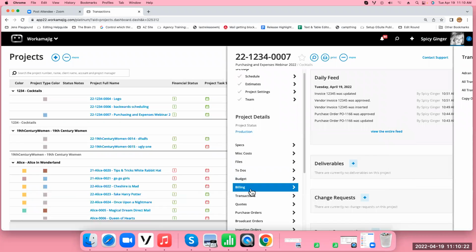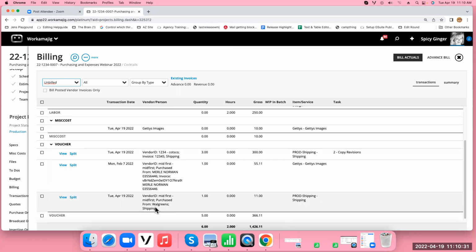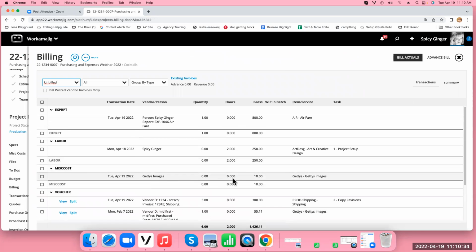If it's time and materials, it'll be on the billing for you to go to and see Getty's images. Where's my $10? There it is. I was like, where is it? Here's my $10. So again, different ways that we can add it to the invoice. You wouldn't put the miscellaneous cost into an estimate. It wouldn't be shown the same way, otherwise you double count it. So I wouldn't want to put Getty's images in my estimate and also put it down in miscellaneous cost.